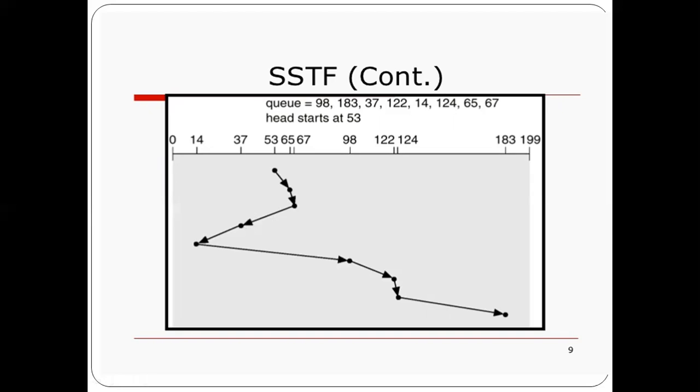Each and every time the request is compared with your head position, and whichever has the lesser distance is handled first. Only then will it solve the remaining things. So compared with first come first serve, SSTF gives a better performance.